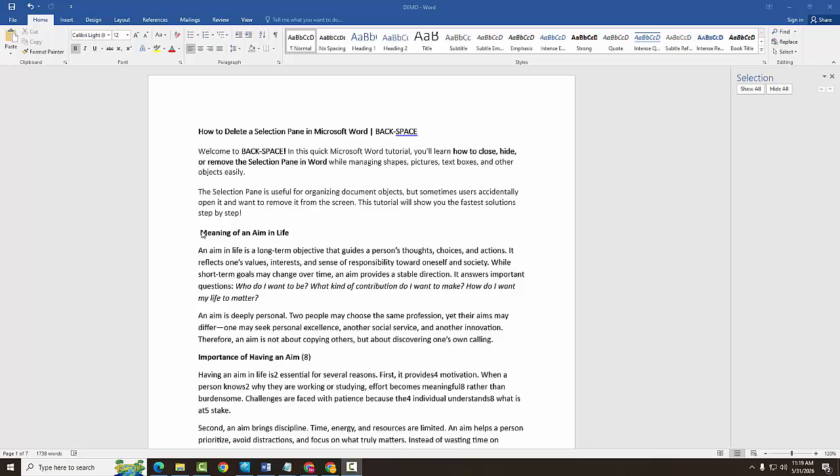Welcome to Backspace. In this quick Microsoft Word tutorial, we will learn how to close, hide or remove the selection pane in Word while managing shapes, pictures, text boxes and other objects easily. This selection pane is useful for organizing document objects, but sometimes users accidentally open it and want to remove it from the screen. This tutorial will show you the fastest solution step by step.